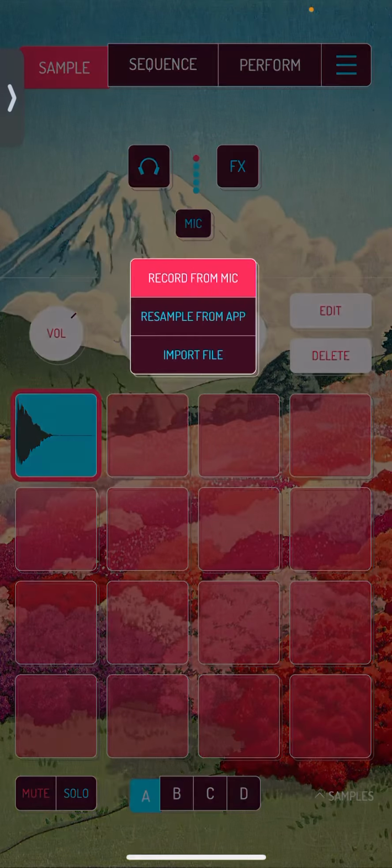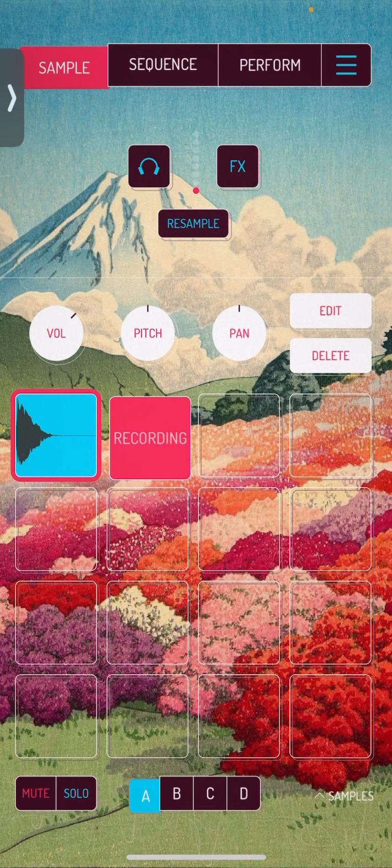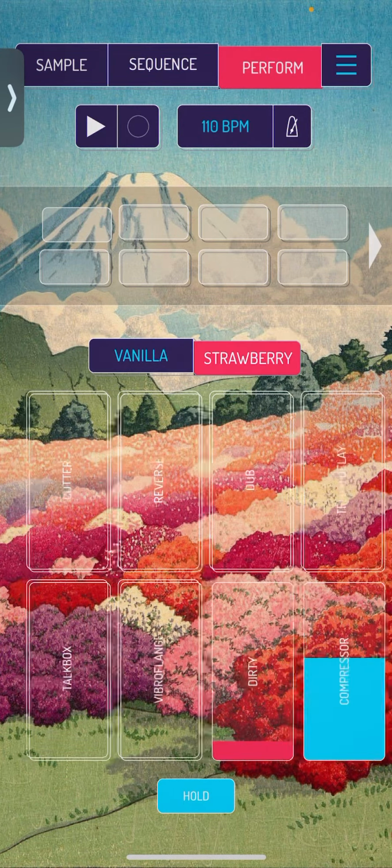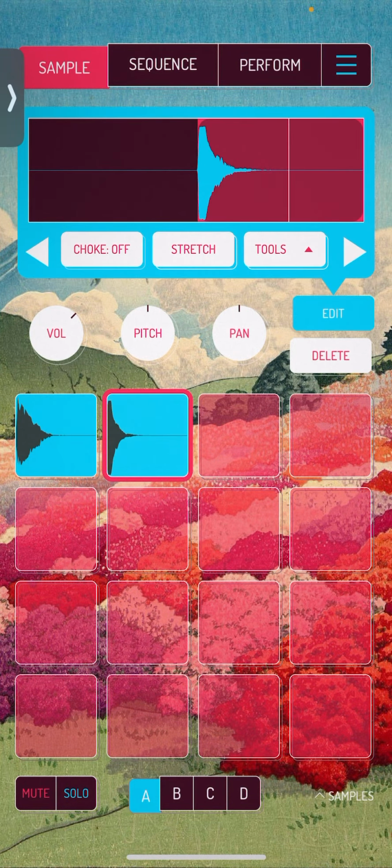Then if I go here, change record from mic to resample from app, now it's going to record the audio from inside of the app onto a pad. So if I start recording on this pad, there we go, play that while having these effects active. I'll let go of the effects. Now, this has the effects baked into it.